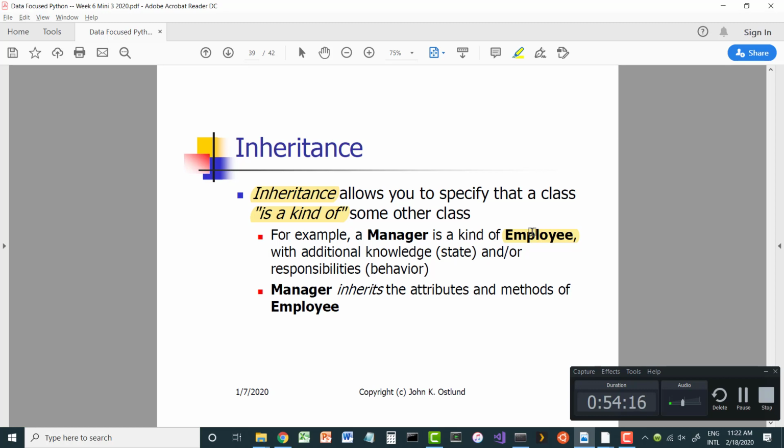Now those dratted people in human resources come to me and say, but I've also got directors. And directors are like managers, but they have even more knowledge and even more responsibility. So now, oh God, I've got manager as a copy of employee with some additional stuff, and director is a copy of manager with some additional stuff. And if I have to change employee, I have to also remember to make the exact same identical change to manager and to director. And this is why software typically doesn't work.